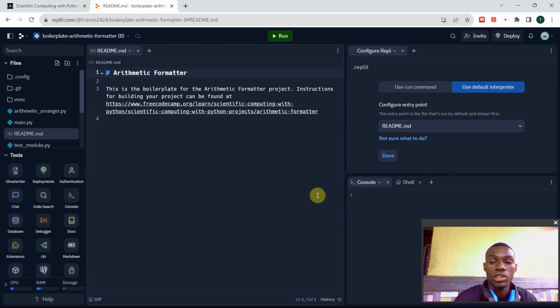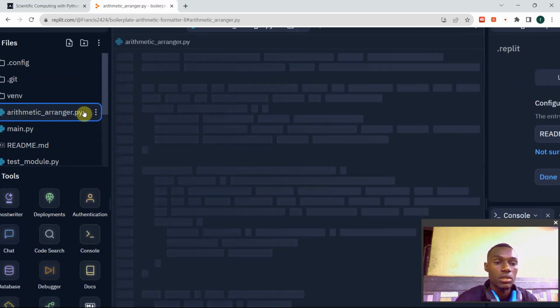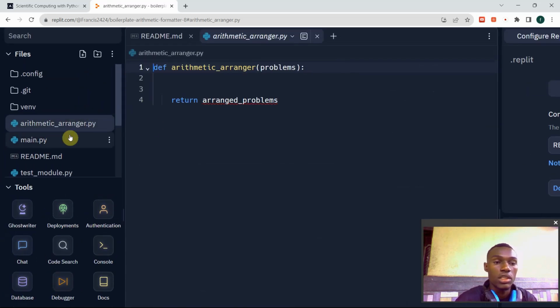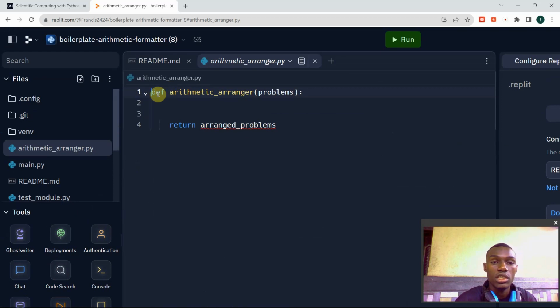Okay, here is the project. First, here is the arithmetic. Here is where you will be writing your code. Okay, here is the function. All your code will be written in here. Okay, then here is the main.py.